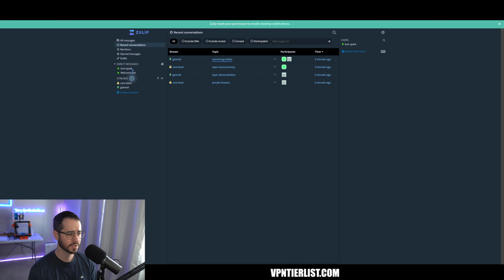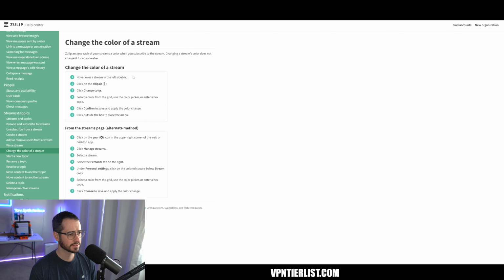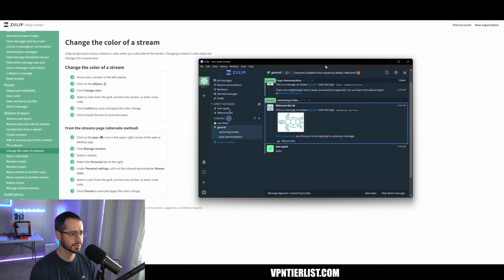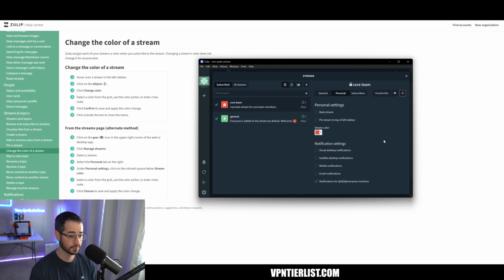So I couldn't really find the customization settings in terms of color, but it does seem there's plenty of documentation in the help center. So basically what you do is you hover over stream in the left sidebar, you click on the ellipsis, okay. So then you do select the color from the grid, stream settings, stream color, okay. So you could kind of change the color of the icon. So it mainly seems that you could just customize the color of the icons, which is okay. There might be a way to customize the overall color, although I don't really mind the color. It's nice and the interface looks pretty good.